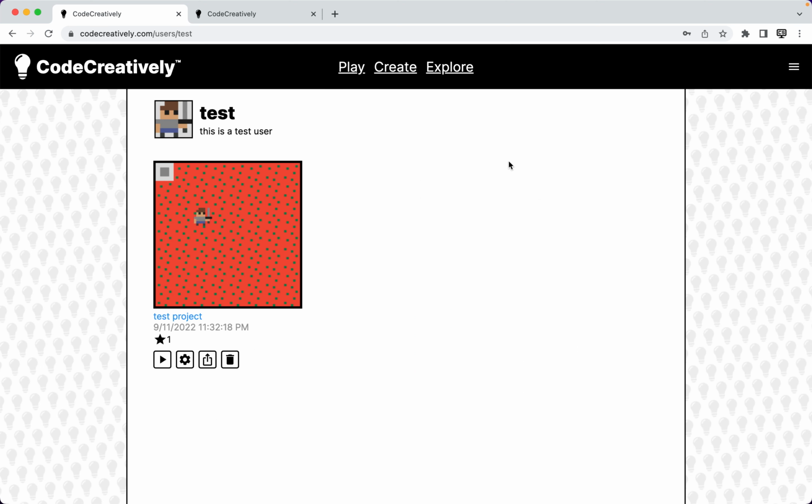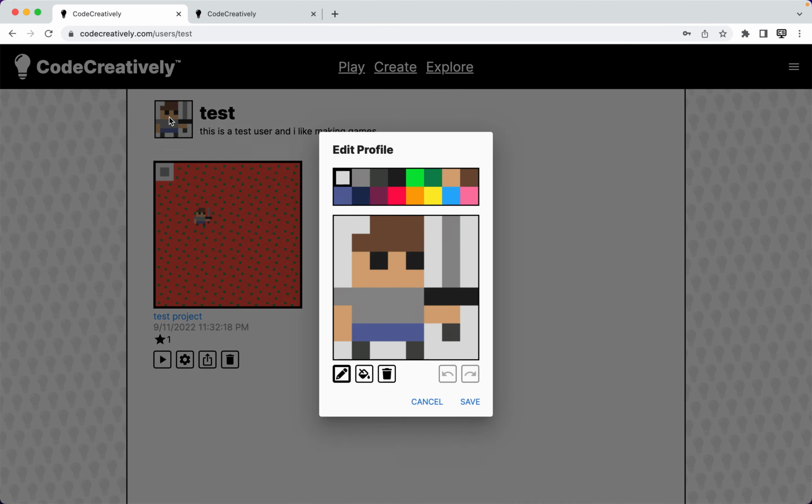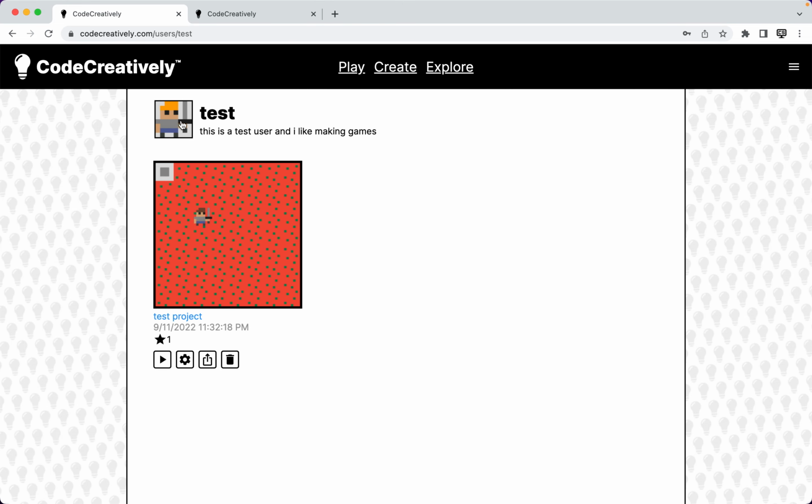So we can also customize our profile. We can edit our bio, and I like making games. Very simple. We can even edit our own profile just like this, change our hair color, save it, and it makes it all very easy and very intuitive to use.